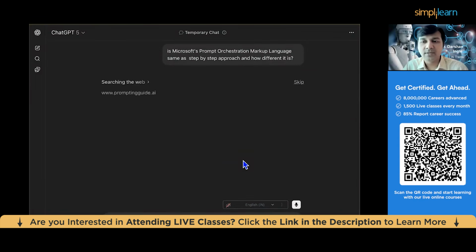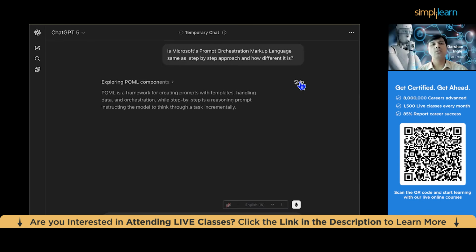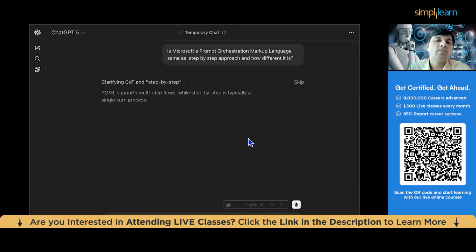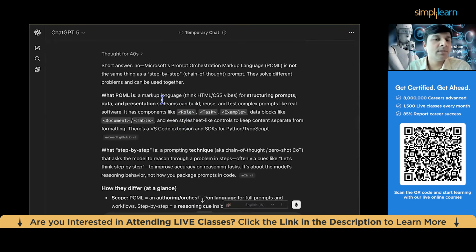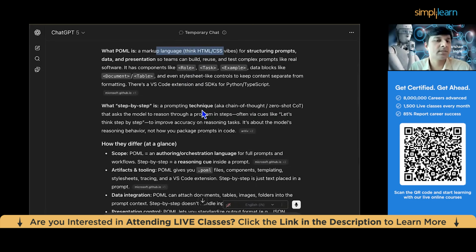It is the YAML. Okay. No. Framework for creating prompts. So POM is a markup language like HTML or CSS for structuring the prompts. So presentation, role, task, example.